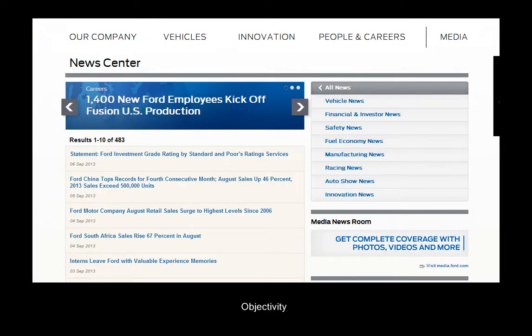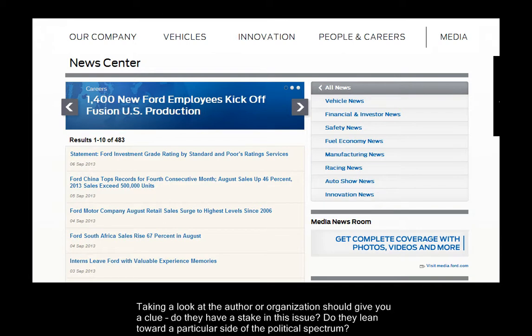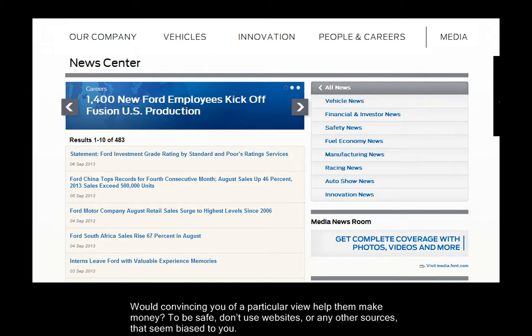Objectivity. The last thing you should try to determine is whether the information you're using is objective or unbiased. Taking a look at the author or organization should give you a clue. Do they have a stake in this issue? Do they lean toward a particular side of the political spectrum? Would convincing you of a particular view help them make money? To be safe, don't use websites or any other sources that seem biased to you.